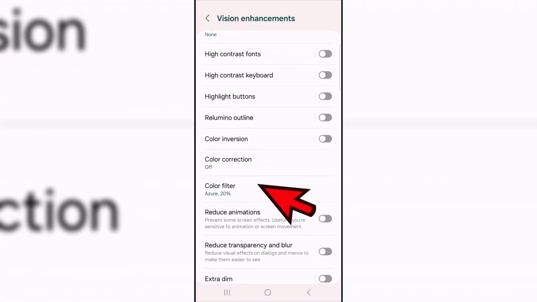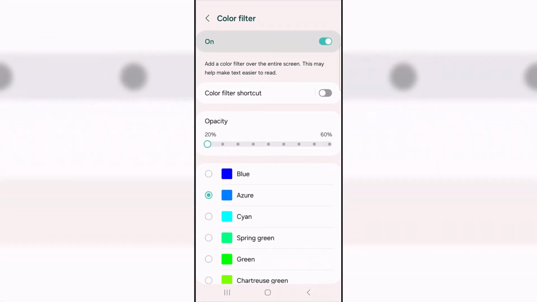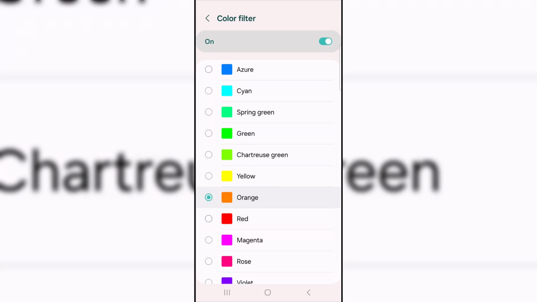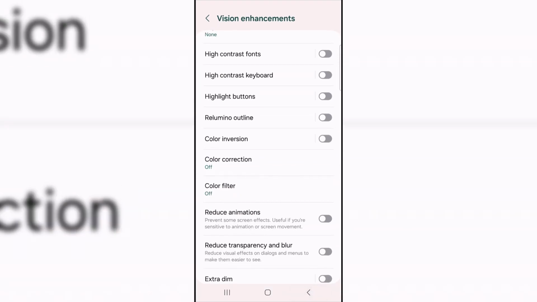The main option is the color filter. If we click on it, we will see that we can activate and configure a custom color filter for the screen. You can also choose a color if you want to change the color of your Android screen. You can also calibrate or change the color of the screen with options such as color inversion or color correction.